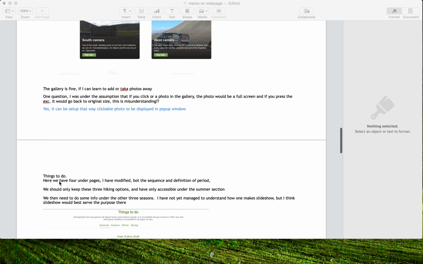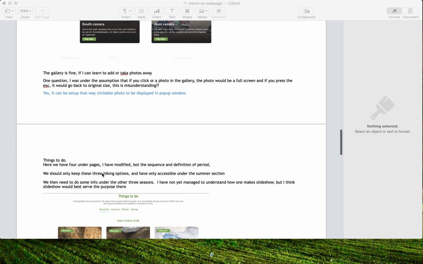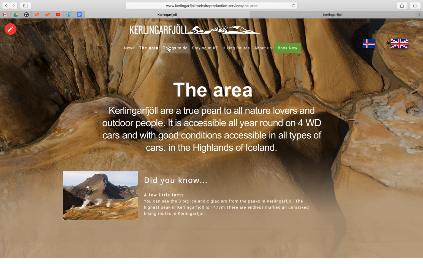Things to do. Here we have 400 pages. I have modified, but the sequences and definitions of period, we should only keep these 3 hacking options and have only accessible under summer section. So let's see this page, things to do.